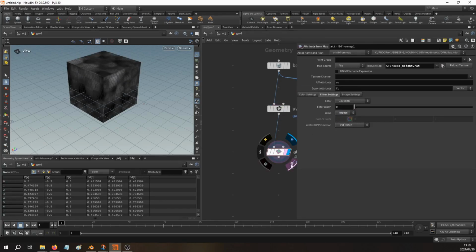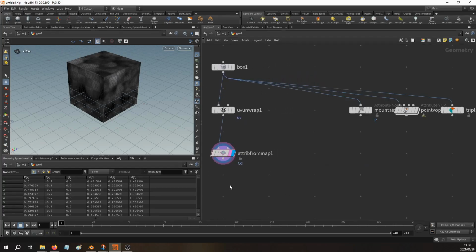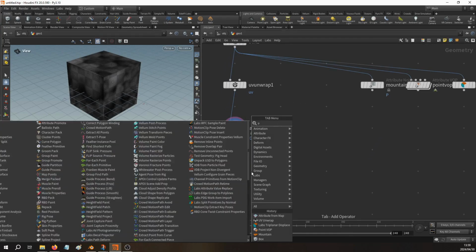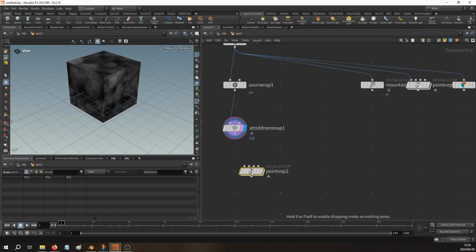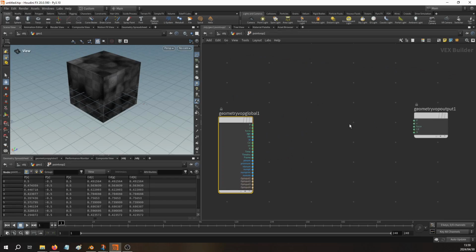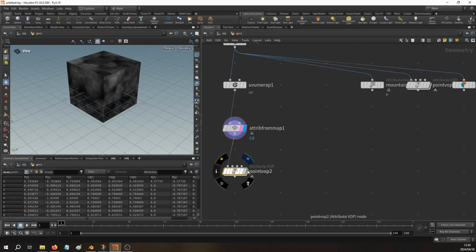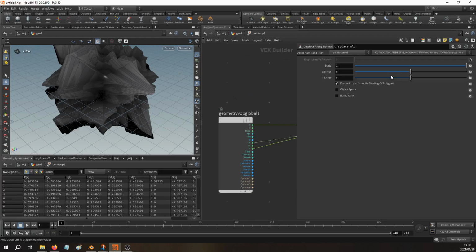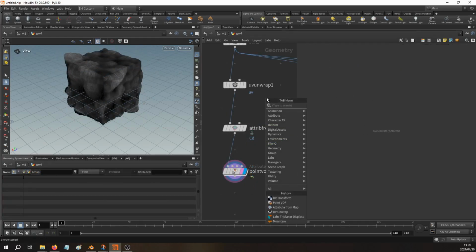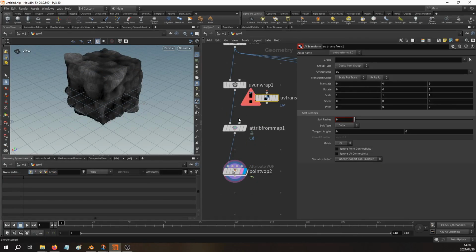We can either plug this into a new point VOP or our existing setup, but the only thing that we'll need inside of the point VOP is a displace along normal node. Connect the P and N inputs and outputs appropriately and plug Cd into the amount. In the parameters of the displace along normal node, you can change the amount of displacement using the scale parameter. If you want the texture to tile less or more, just scale your UVs.